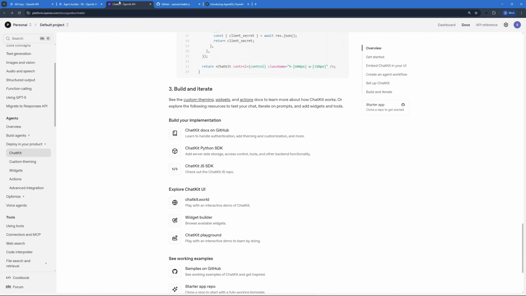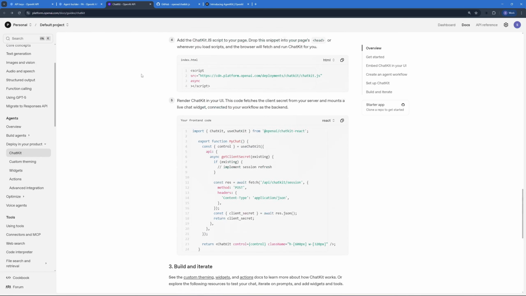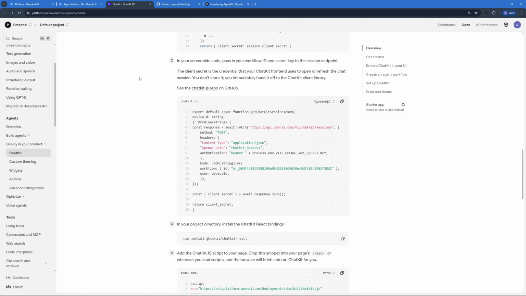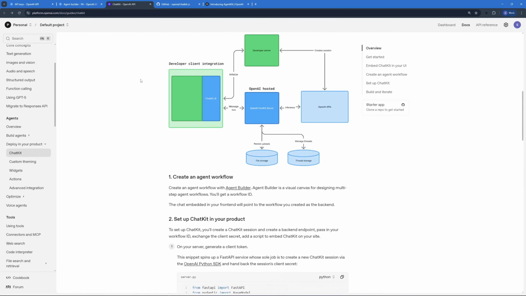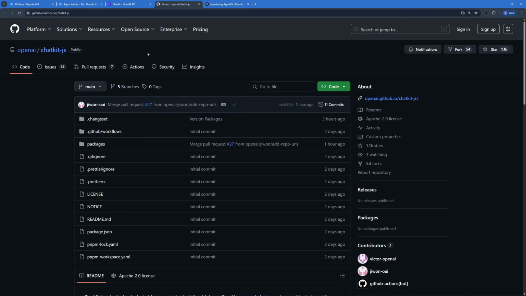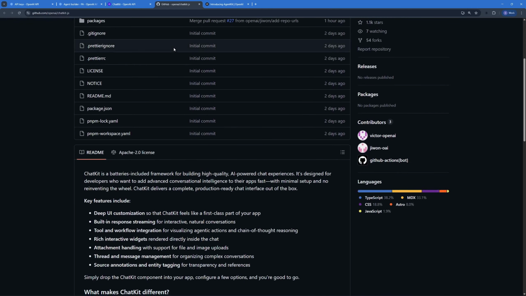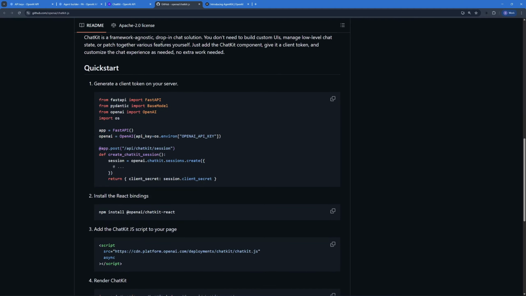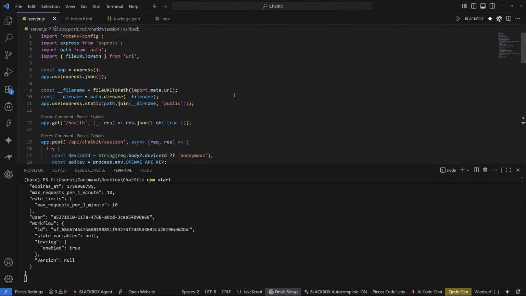So they have this ChatKit guide right here on their website. I'm going to be pasting in the link in the description so you can read this if you wanted to. And they also have this chatkit.js GitHub repo through which you can start. This is more like a boilerplate and a guide on how ChatKit works. So what I did is I created a very basic front end with server.js where I actually make my API calls to the workflow using ChatKit.